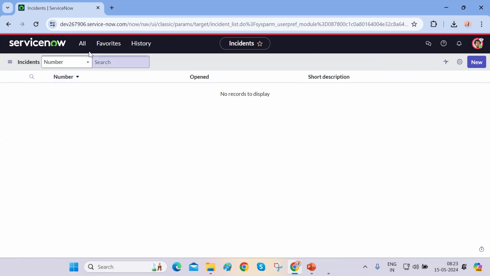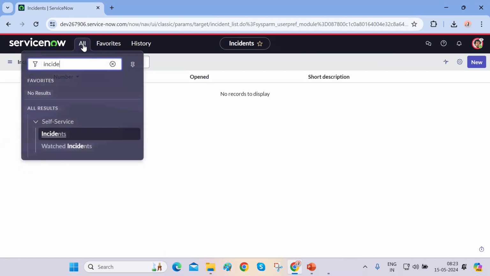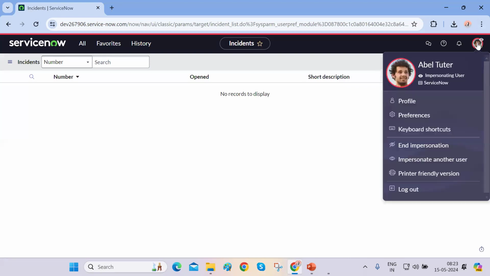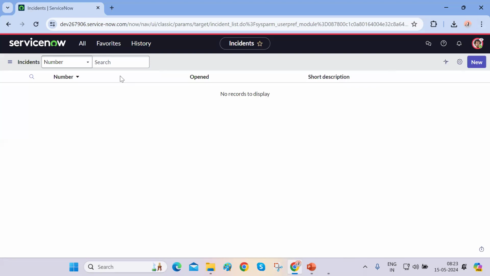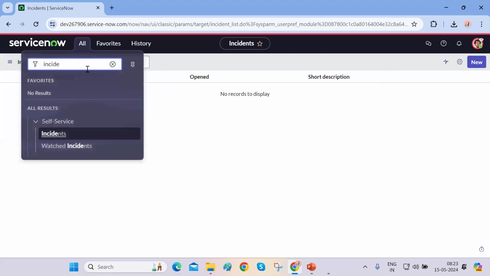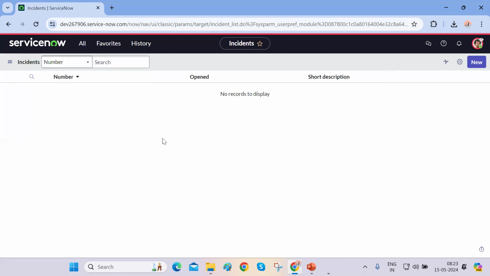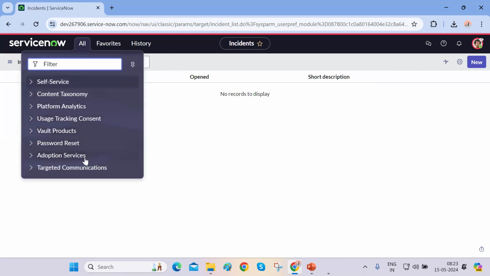And you must have noticed, I have opened the same incident list but I'm not able to see any record. But when I was a system administrator, I was able to see 67 incident records. Why this is happening is because this particular person does not have these particular permissions to see. Even if you see his left hand navigation bar, he only has access to these applications: self-service, content taxonomy, password reset, and all of these things.